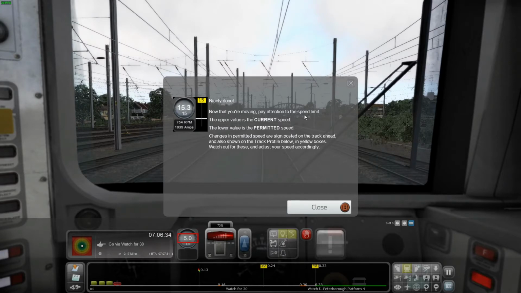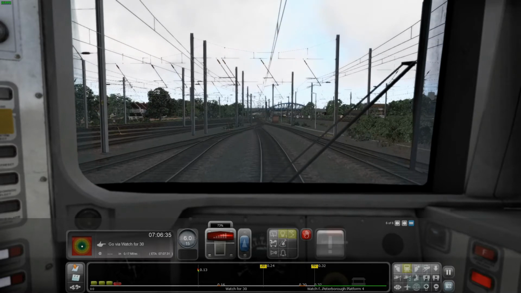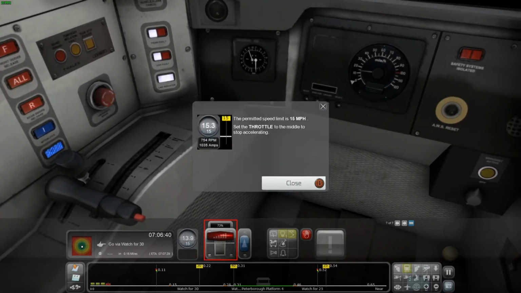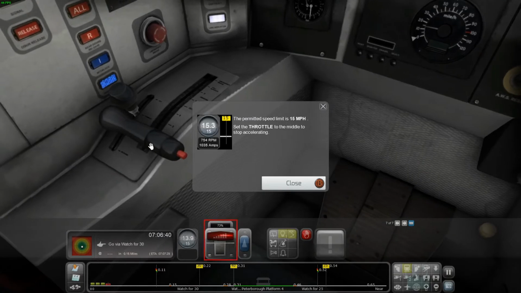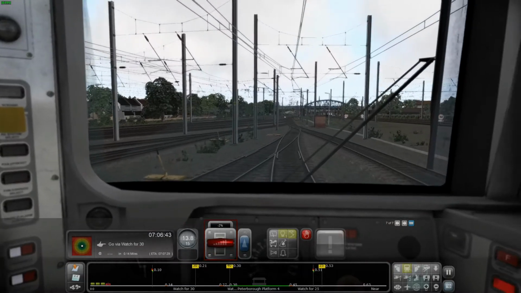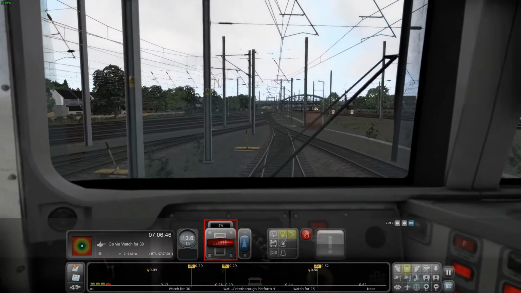Now that you're moving, pay attention to the speed limit. The upper value is the current speed, the lower value is the permitted speed. Changes in the permitted speed are signposted on the track ahead and also shown on the track profile below in yellow boxes. Watch out for these and adjust your speed accordingly. So that's that done.